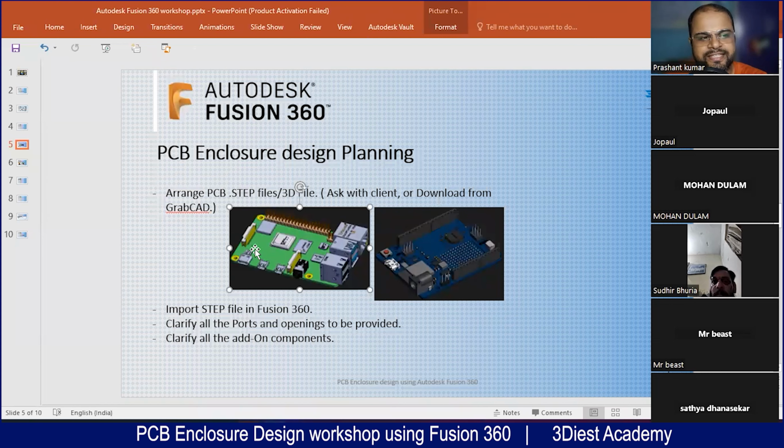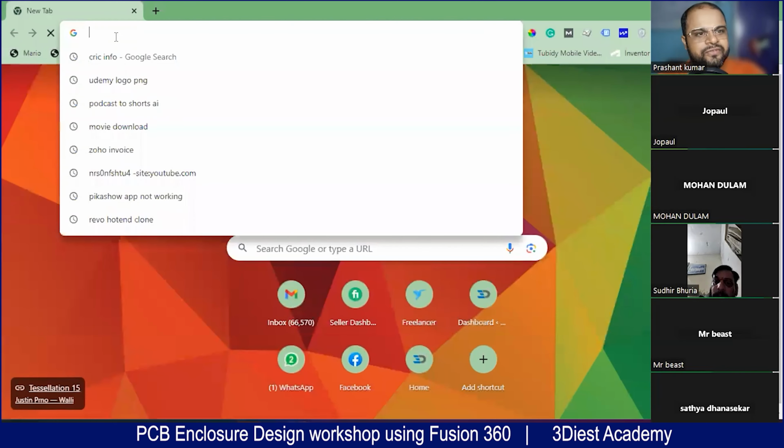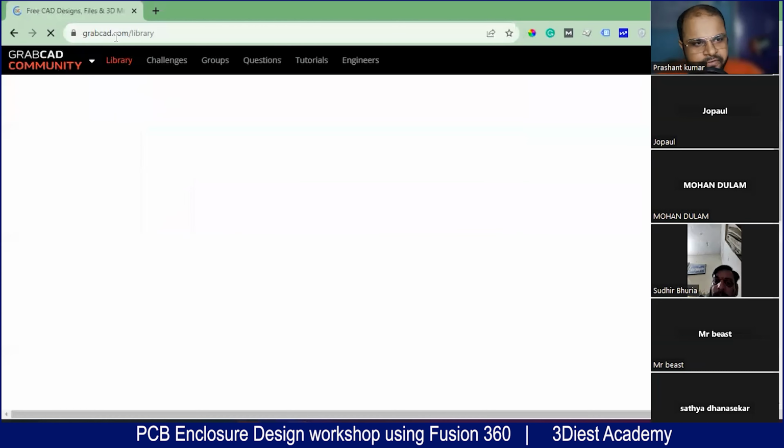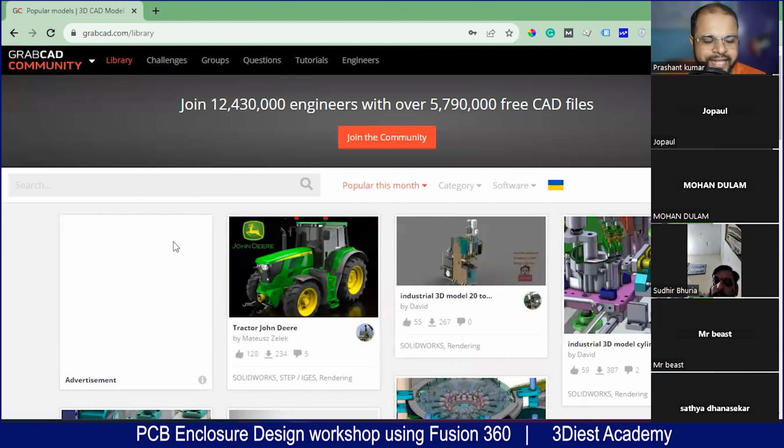Whenever you are starting your enclosure design, the first thing you have to do is ask for the step file for your PCB board, and you can ask your client. If your client is able to provide it, that's okay. Otherwise, if he or she is not able to provide it, you can also download those CAD models from free CAD model libraries, and there are lots of them. For example, the first and most famous one is GrabCAD. Here you can see the GrabCAD library from where you can download almost any kind of 3D model.